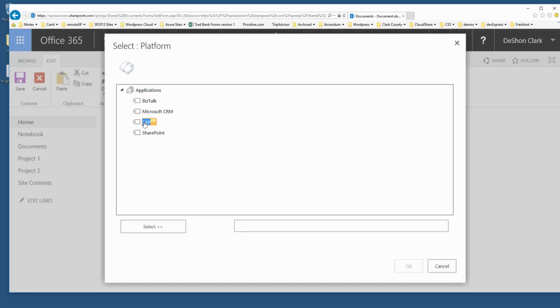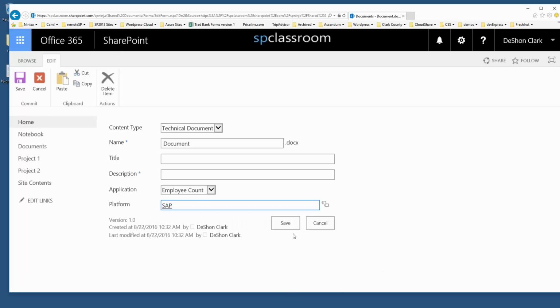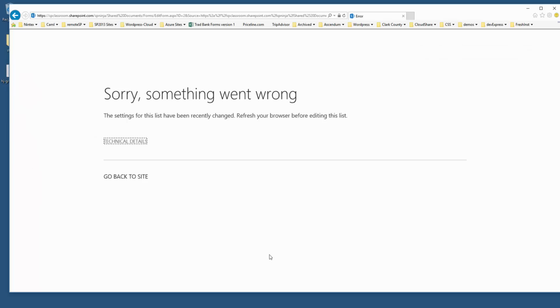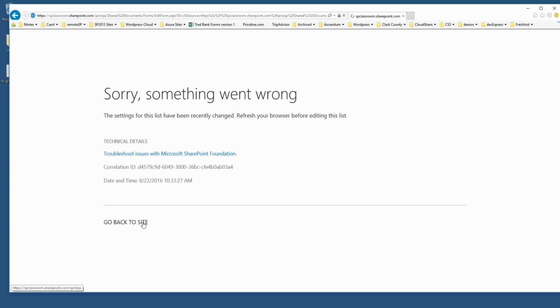So we want to go ahead and rename that. Let me just select SAP for giggles, and then hit save. Oh, the description field is required, and then hit save. What if I did not want the description field to be, oh, maybe I'm typing too fast.